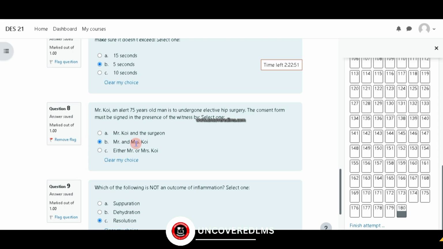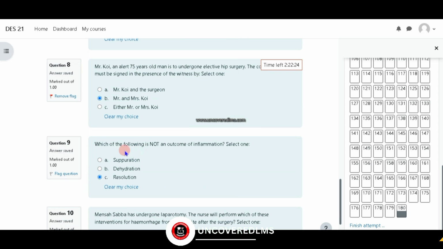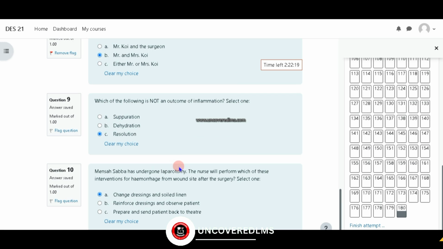By doing so, when you don't get time to revisit that question to make changes to that answer, at least you've chosen some answer and you have a probability that you will get that question correct. It's better than you not choosing any of the options at all. So make sure you choose the answer in which you think it is correct. Then you flag the question over there. After that, you can choose to unflag it, or you can just choose to leave it like that.